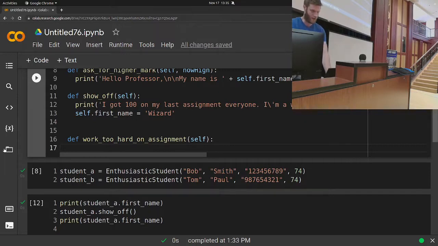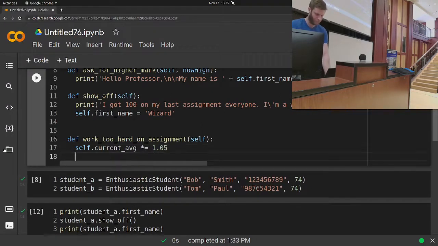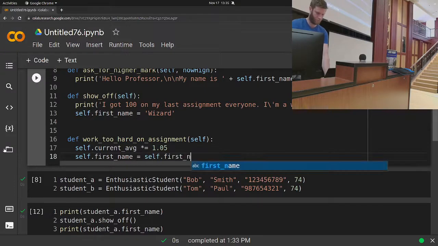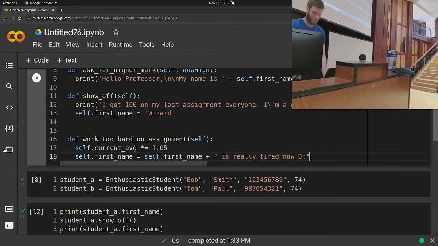Okay. So what we'll do is self dot current average times 1.05. That's what you mean? And then we can do times equals. That will basically be like the current average equals current average times 1.05. So increase it by 5%. Then, how about let's also do this? There. Why? Because. Because why not? Why did I change their name to "first name is really tired now"? Because I could. Because I can do whatever the hell I want.